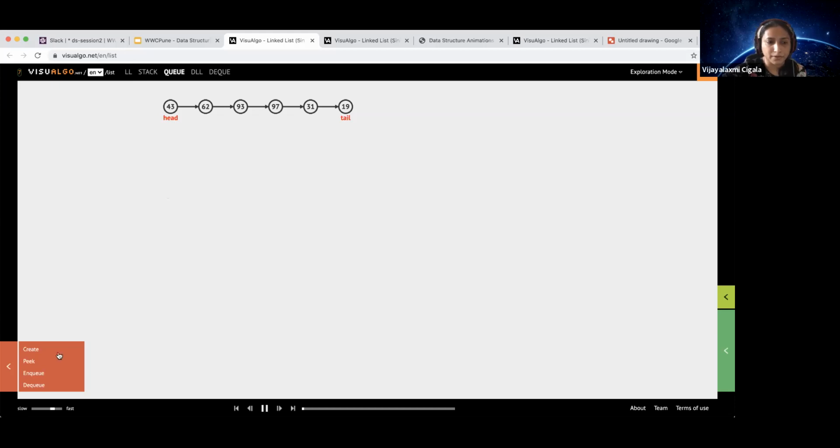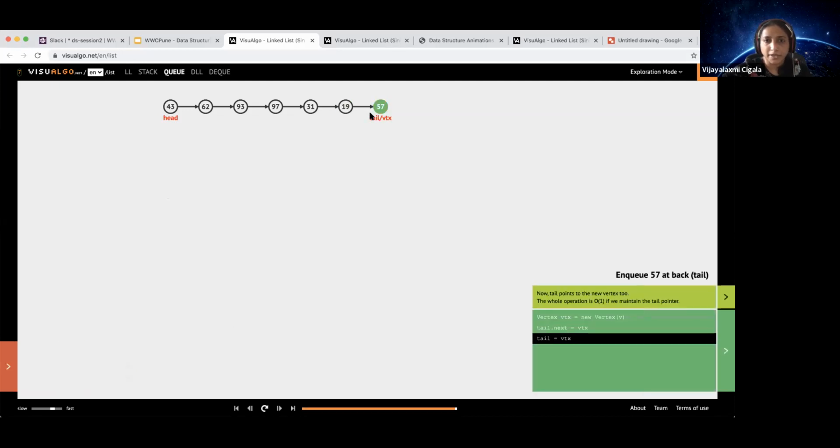Okay, so let's see what enqueue does now. I want to enqueue 57. So now my array would have 57. Now my 19 is pointing to 57. So that defines the sequence order of the elements here.